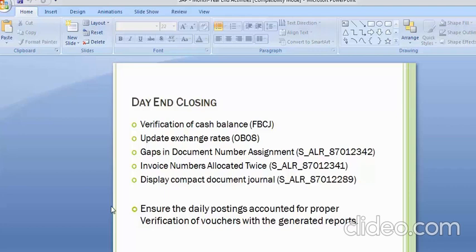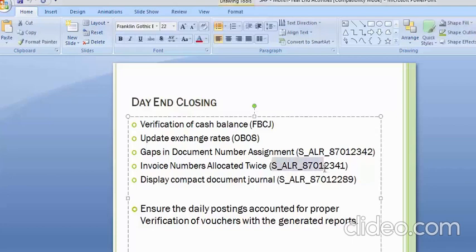One particular vendor cannot have two same invoice numbers, because that particular invoice is coming from the same vendor. That means that particular vendor must not be repeating the invoice number. So in a rare case, if you want to check whether the invoice number has been allocated twice to any of the invoices for that vendor, you can check that with this report, S_ALR_870-12341.